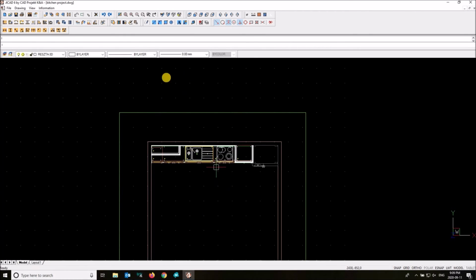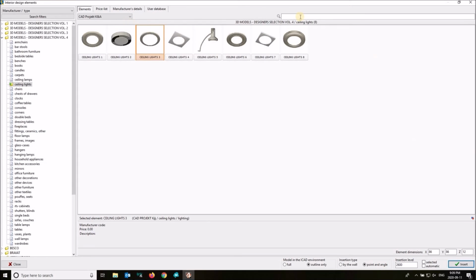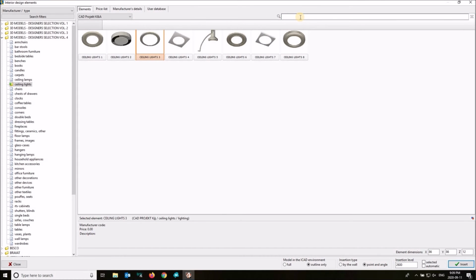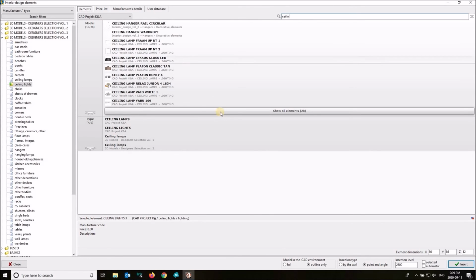Okay, so to add the interior lights, we'll just go back to the interior design elements. To search for the objects, again, just type in what you look for in the search bar. Choose the option you're looking for.